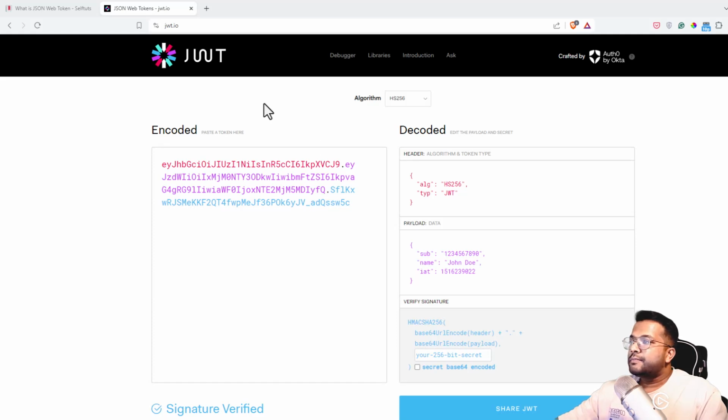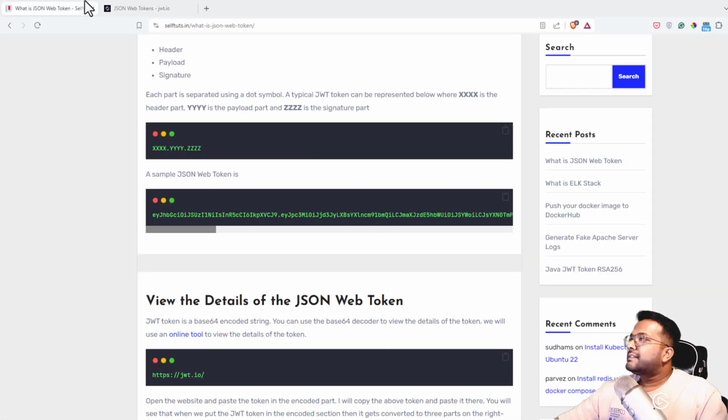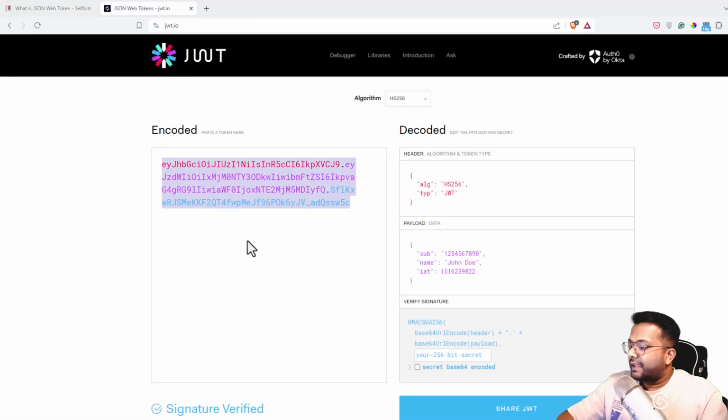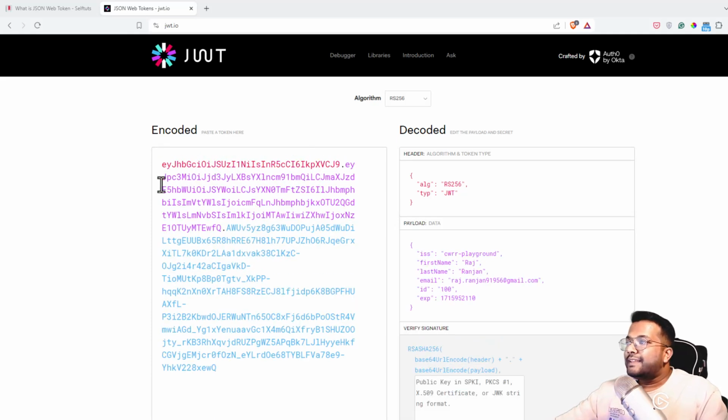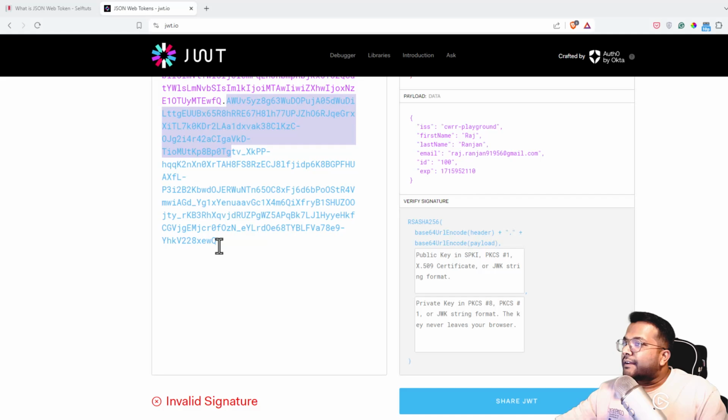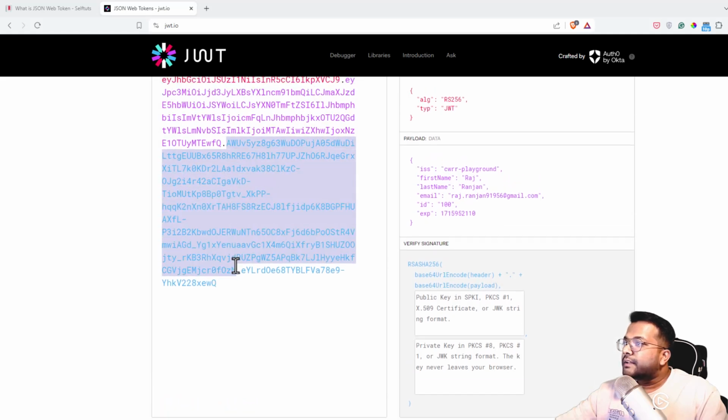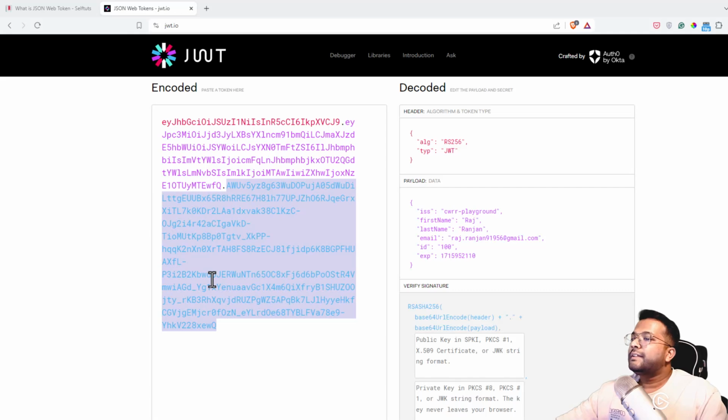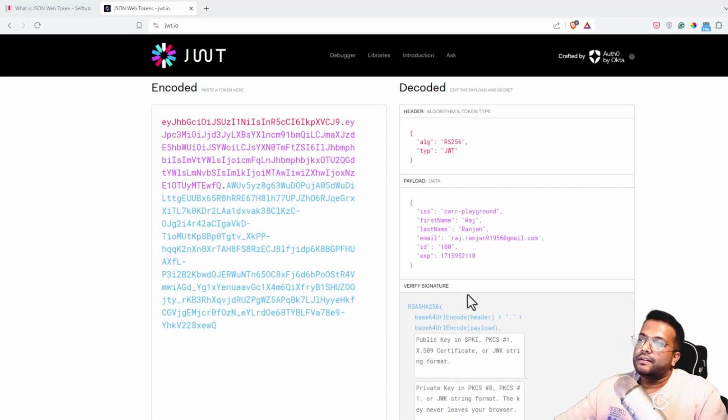On the leftmost part, you can see it is an encoded section where you can paste the token, and on the right hand side the decoded part will be shown. So let's come to the website here and copy this part. I'll just click here, it will get copied. I'll do Command A or Control A and then paste. Once I paste it, you can see here there is a dot. The leftmost part is the header. The second part is this one, which is the payload. I think the signature is not being shown here.